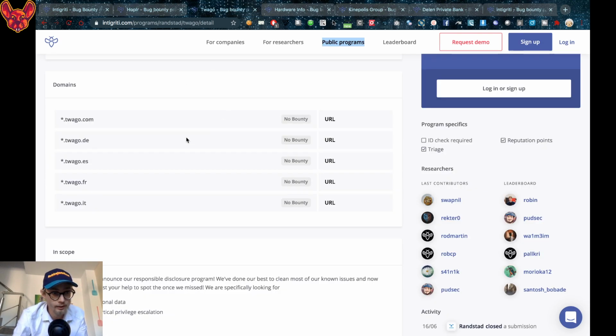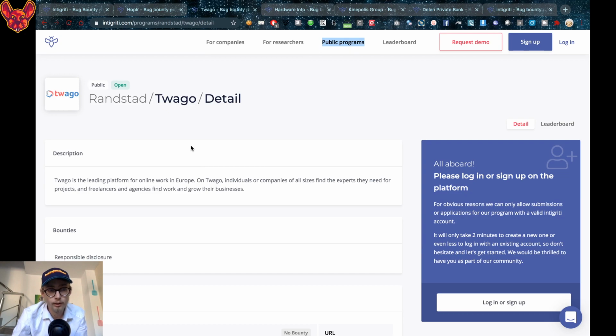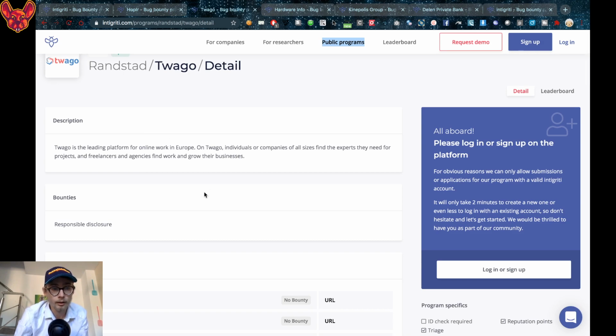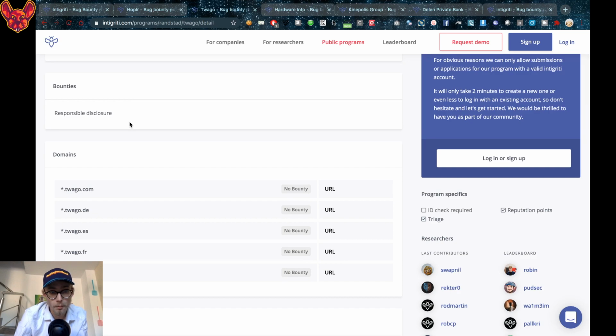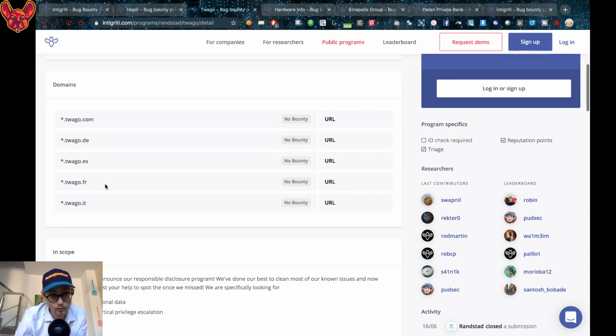That being said, there's also a really cool program on here by Randstad. They made a program for Randstad itself, which is also public, but they also have a program for Twago. Twago is a platform for finding work in Europe, so it's a really interesting one again, because as you can see, a big scope, but no bounty, so a lot less hackers are going to be on here trying to find vulnerabilities, so pretty good for us, I would say.